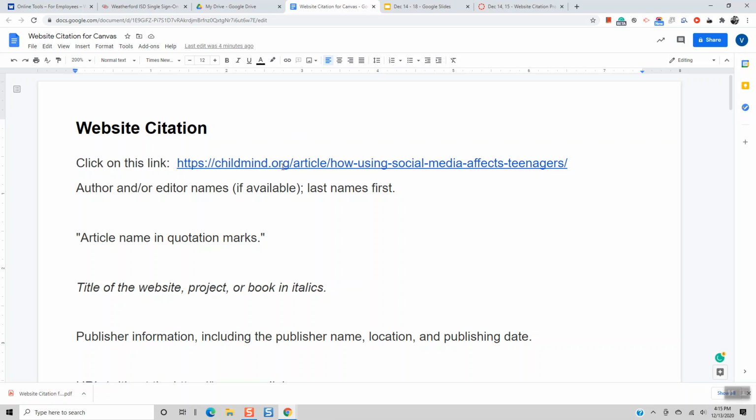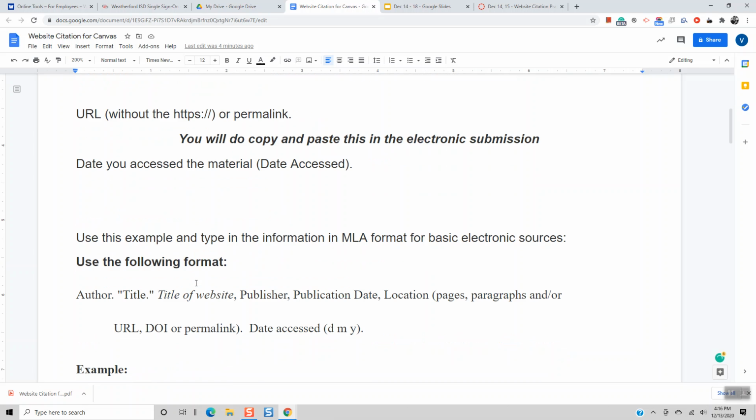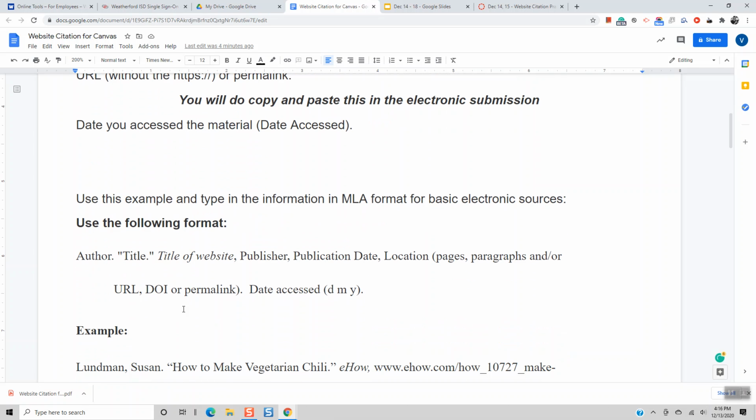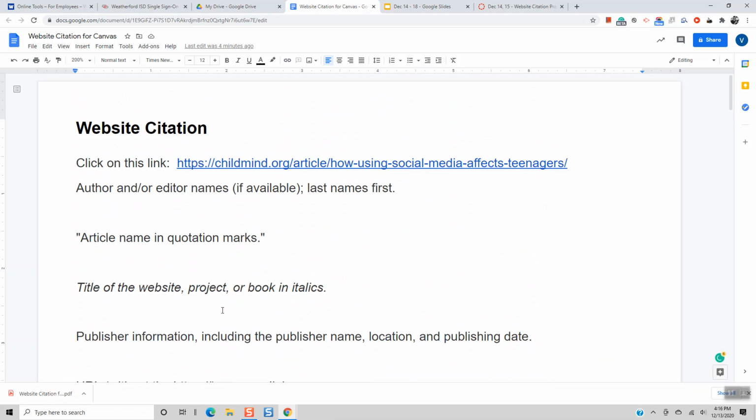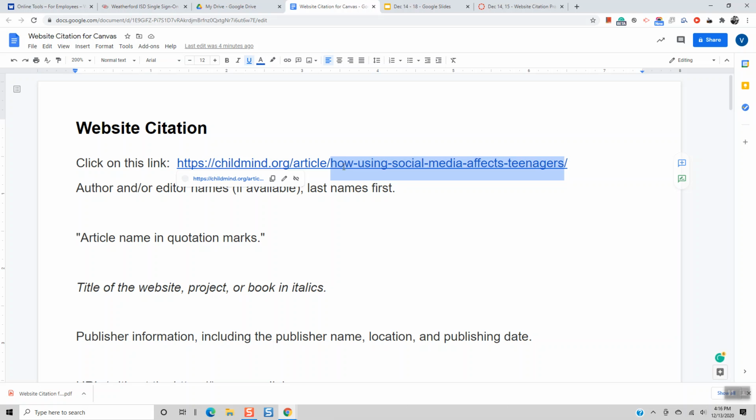And what happens when you click on this link is you have a website available to you, and you're going to write down in these blanks the author, the editor name, article name, title of the website, publisher, URL. And of course, I'm not going to make you write the URL. You can just copy that for the below, and then the date that you access the material. And then what I did is I gave this information to kind of show you how to do it. Okay, and then here is where you'll type your MLA formatted website. So let's go ahead and click on this link here.